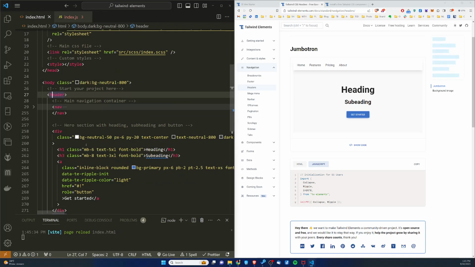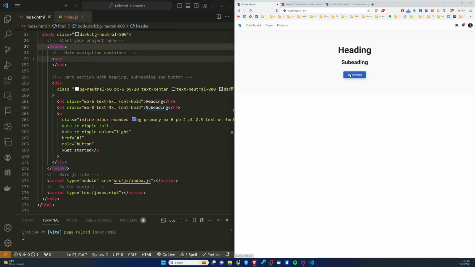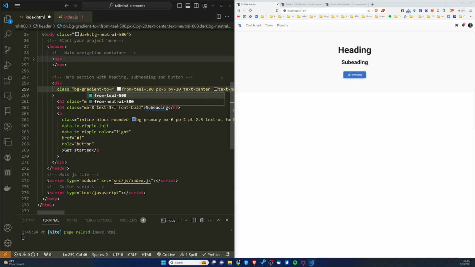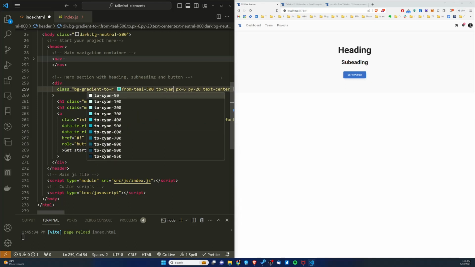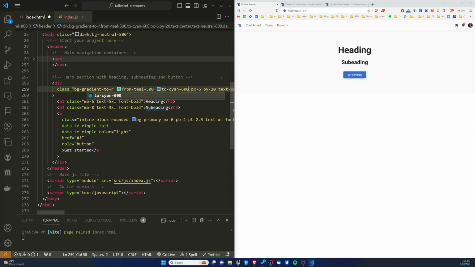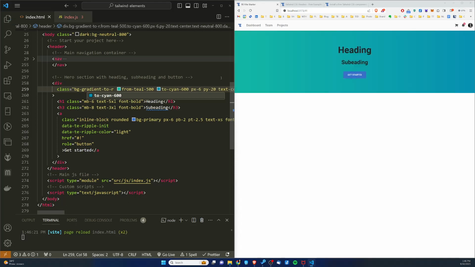Now let's work on our hero section to change its look a little bit. So what we're gonna do, we're gonna add a bit of gradient and text over here. So we're gonna change background color by changing these classes, both for background as well as our text color. So let's add the following classes. BG gradient to R from teal 500 to cyan 600. This gives us a nice effect of gradient going from one color to the other color.